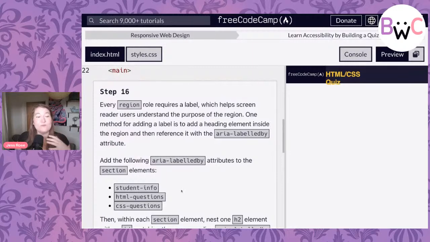Okay. So the region role requires a label. And we want to put labels on these anyway, right? It's just really good to do. And remember, we talked about labels being really good for accessibility, so screen reader users understand what this region's about. So one way to do that is to add a heading element inside the region and reference it using the ARIA labelledby attribute.